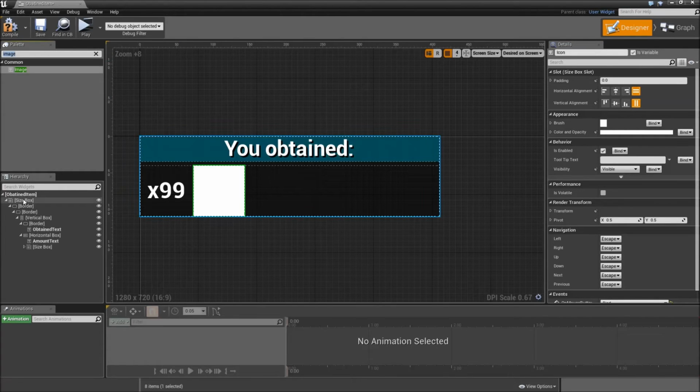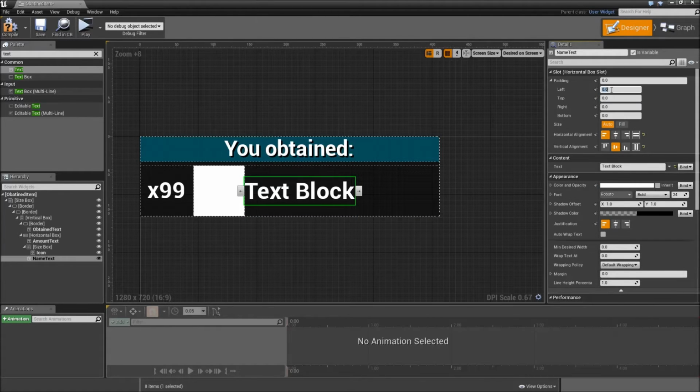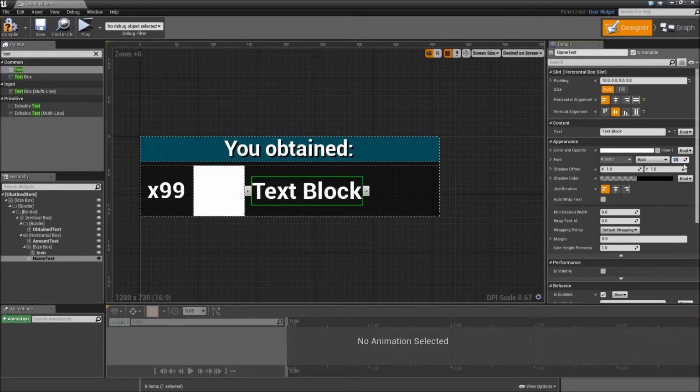Now we also need the name of the item, so search for another text, add that on top of our horizontal box. That will be our name text. Make that a variable as well. Align that to the left and vertically to the center. Also give that a padding of 10 pixels from the left. We can decrease the font size to something like 19 and change the type to regular. For the default text, you could type in something like health potion. Alright, that's it for our design.